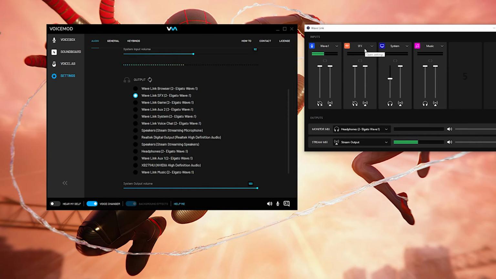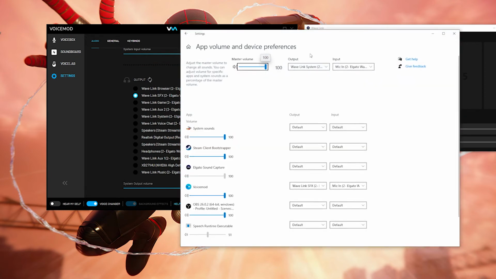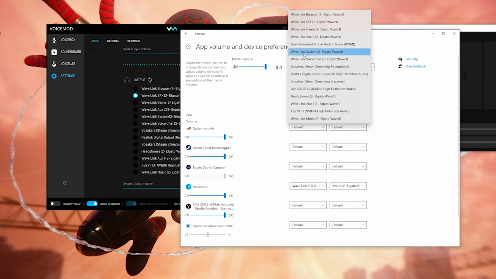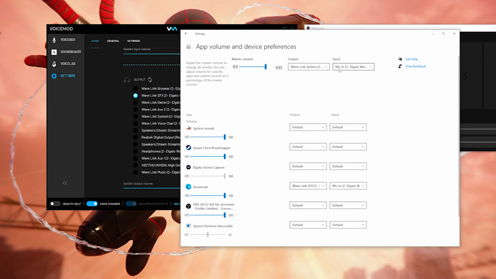Now, this is what I do for my system sounds. So where it says system, this is everything that is played on my desktop so that my viewers can hear it and what I can hear as well. So if you go over to the top right again, up here for the master volume, I have this set up to the output on WaveLink system and my input to mic in Elgato Wave 1. So again, this is my computer system's sound. So everything you hear going on my desktop is linked to the WaveLink system output.